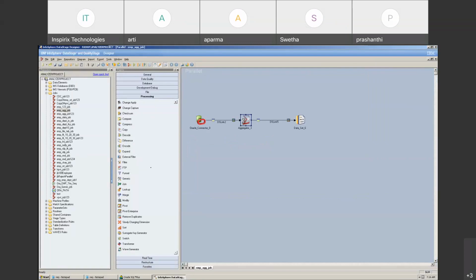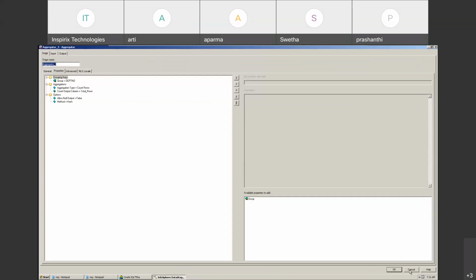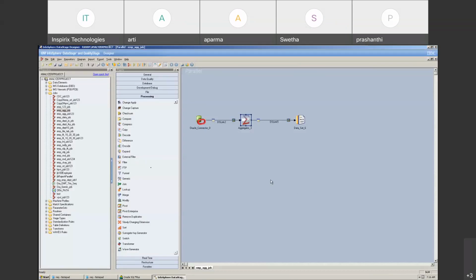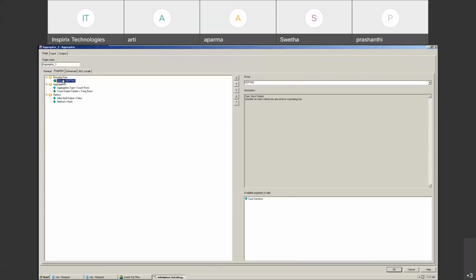While you are using an aggregator, what is the best partition, based on your understanding? Is it hash? Yes, hash is the best one. Why? In the aggregator we are doing a group by, and hash partition does the group by. It puts all the groups into nodes. So it would be faster if you apply hash partition and sort the data. That is one of the performance techniques.